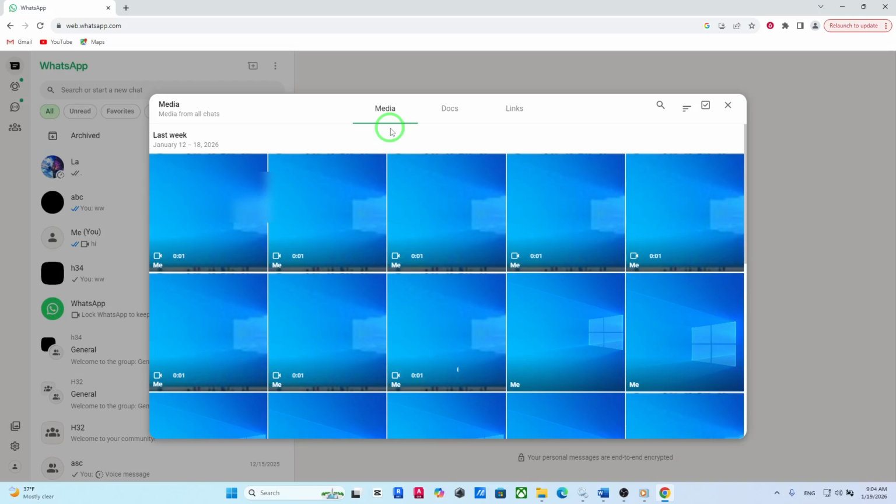From the preview window, you can download the file to your PC, forward it to another chat, or open it in your browser for quick viewing.